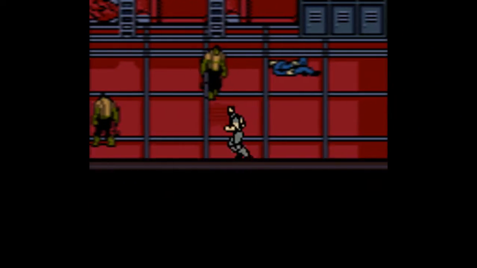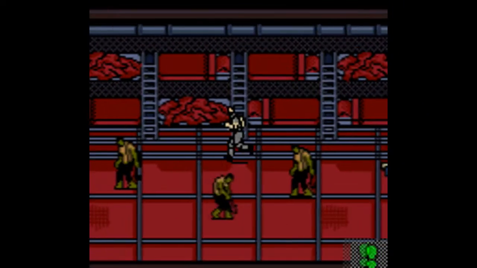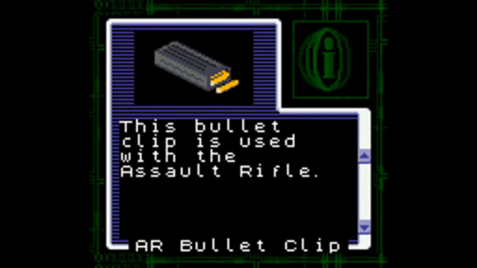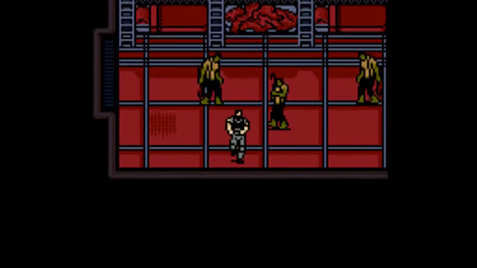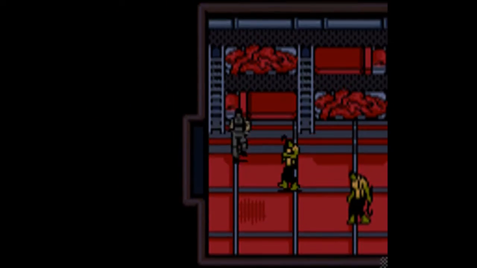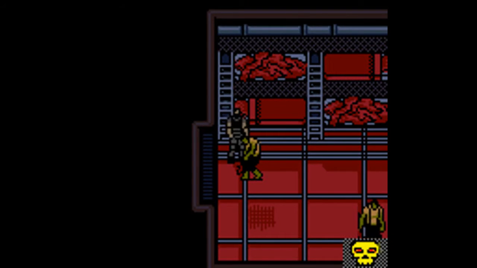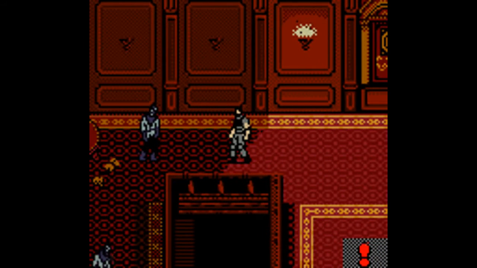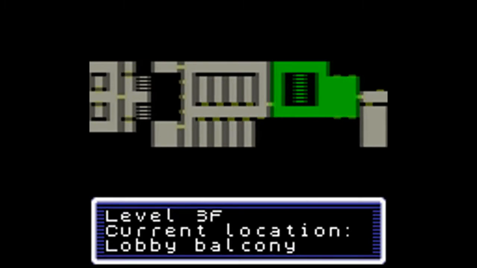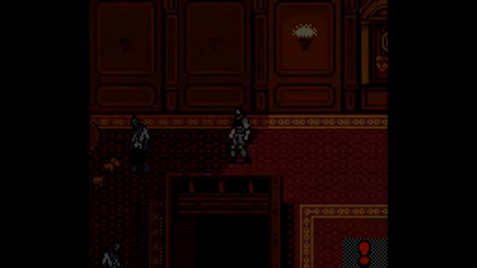Then you have these notification marks. Green exclamation marks show that there are items that you can pick up, like ammo for guns, herbs to heal, armor to reduce damage, and important items to progress in the game. Red exclamation marks alert you to nearby enemies. That's pretty helpful considering this game can be sneaky about enemy placement sometimes.